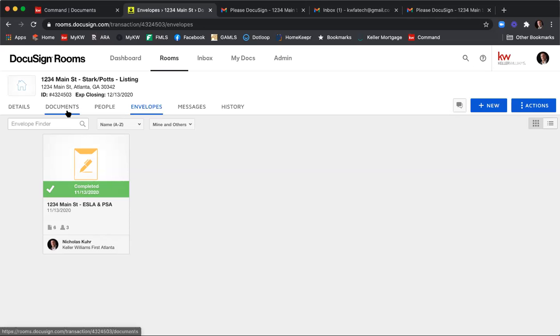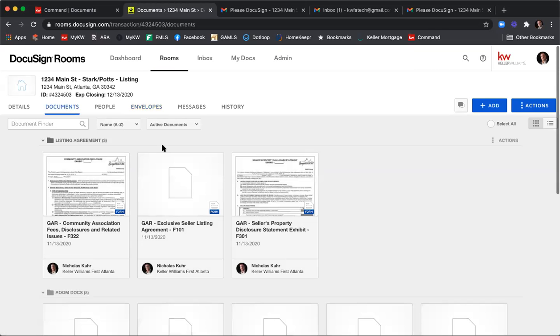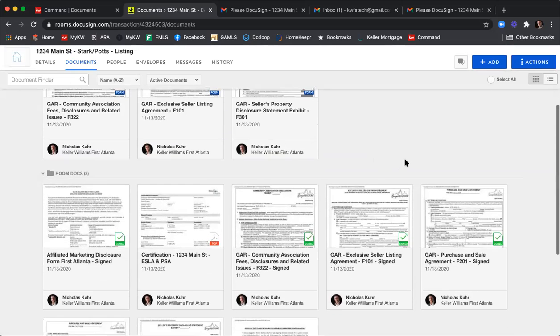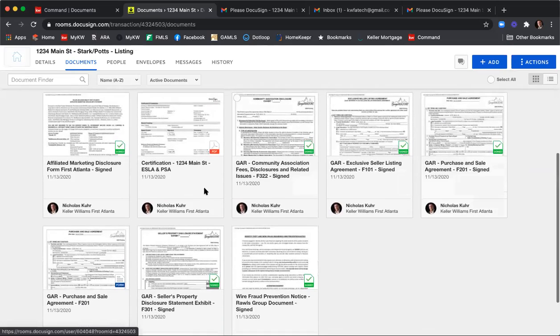I'm going to go into the documents tab and I'm going to scroll down because remember I said everything defaults into that room docs folder. So now we'll see we have all of these documents with a green check mark that says signed. And these are all the signed copies. So you can see affiliated marketing disclosure dash signed, dash signed, dash signed. Those are all the signed copies.